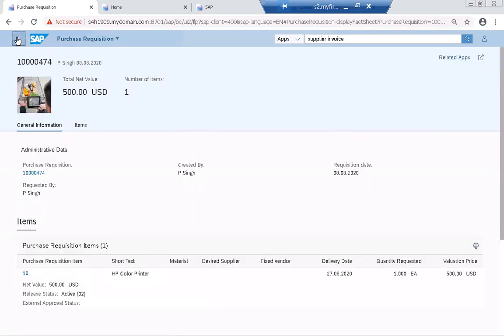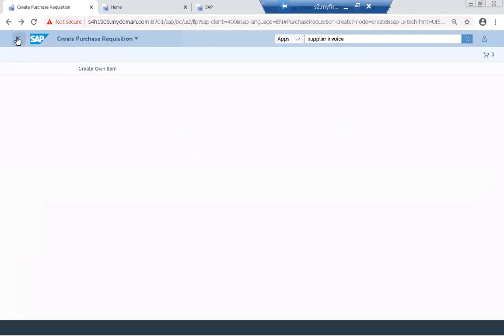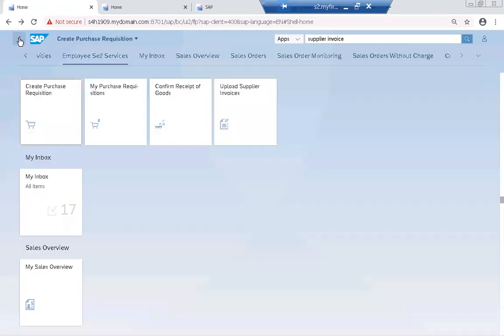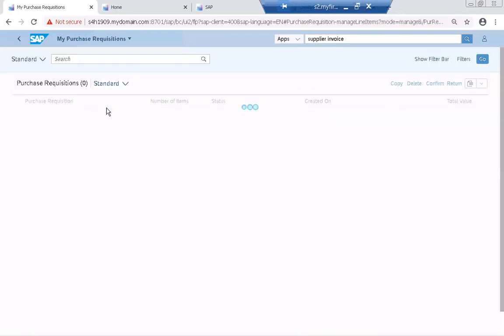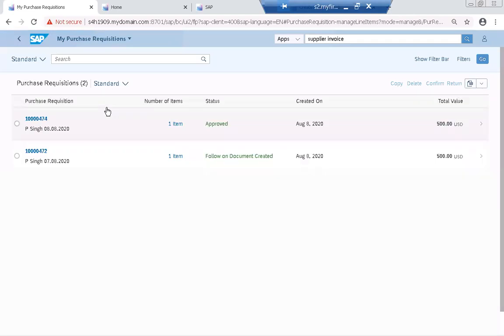Let me go back. The system has taken all of the data from the default parameters. Then the user can go into My Purchase Requisitions to identify what purchase requisition has been created by him. He would be able to monitor it. So this is automatically approved. You can see the status as approved. The one item is created.